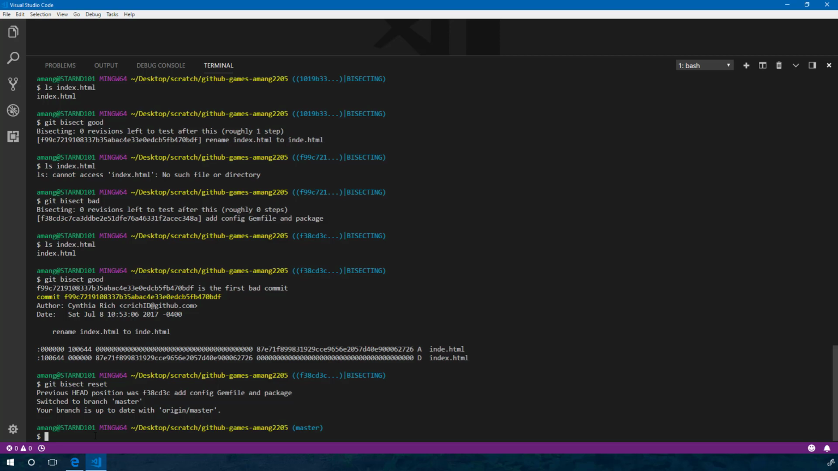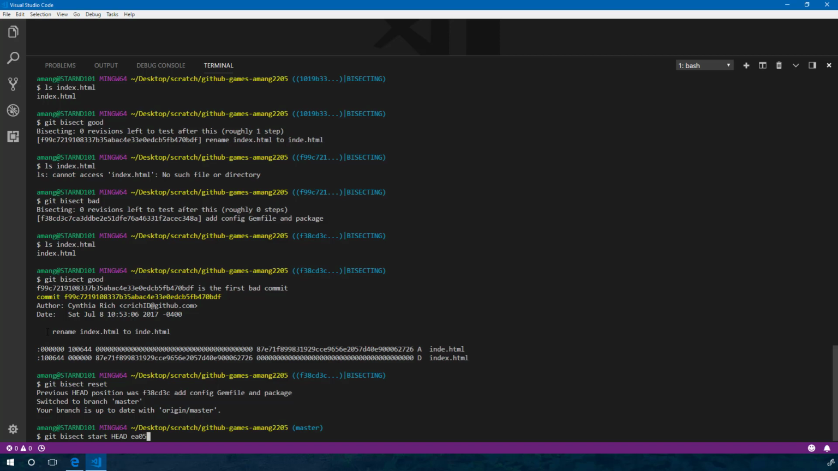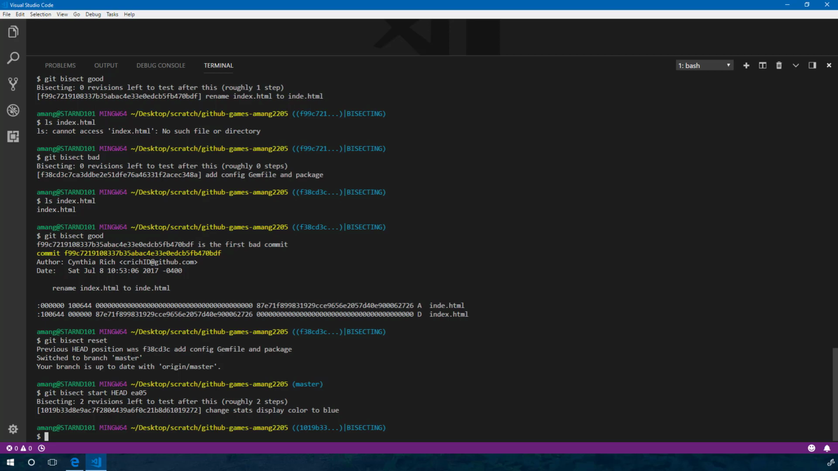So rather than explicitly and manually starting and then going and saying bad, good, good, bad more times, we can just do it in a single line. So for that, we can just say git bisect start head, because this is where the application does not work, so this is bad. And again, this was this one over here, the last commit. And then the good one was EA05, EA05.